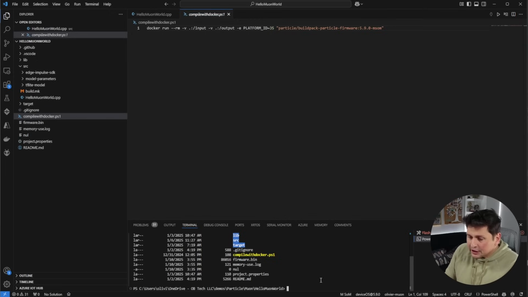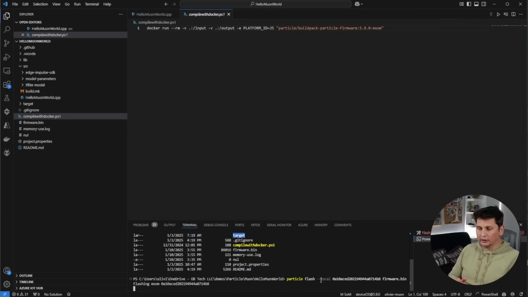So to flash it, it's pretty straightforward using the Particle tool. I will call the particle usb list, identify and find the device in the list here, and then I will do a flash. Let me run the flash here. It's going to grab the binary and flash it on that device.